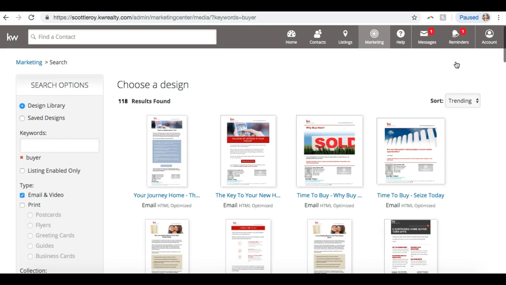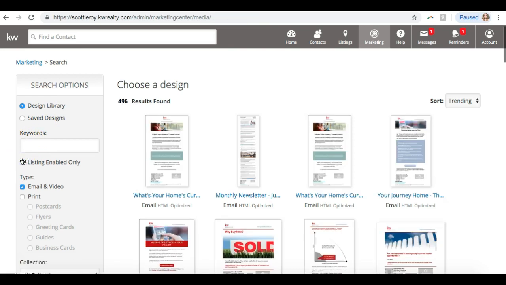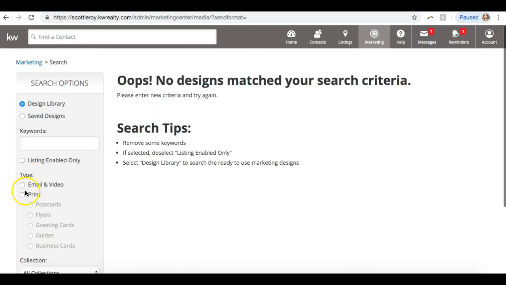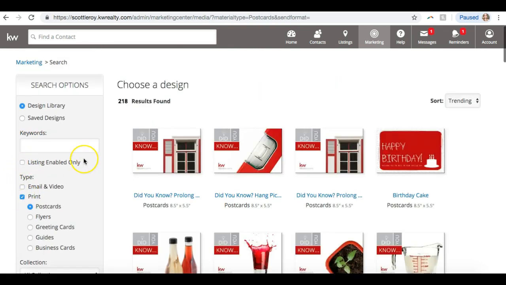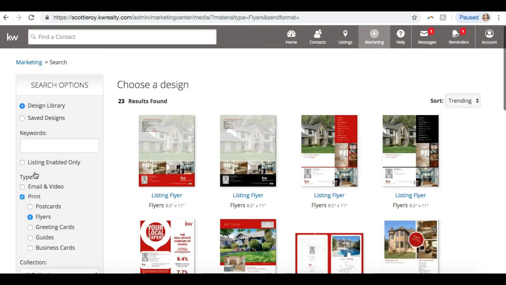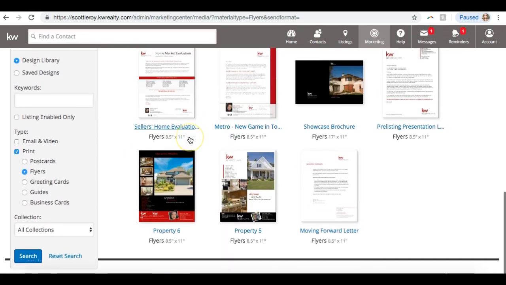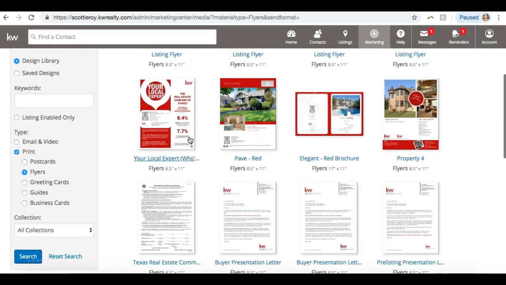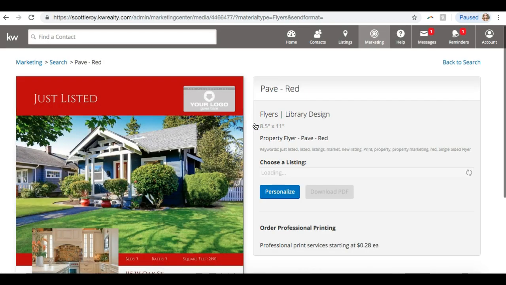Alright, and real quick we're just going to create a print piece. So I'm going to get rid of this keyword for buyer here. And then under type I'm going to uncheck email and video, check the box for print, and then select the little bubble for flyers. So within here you can see there are some property flyer designs. I'm going to click on the one I'd like to create.